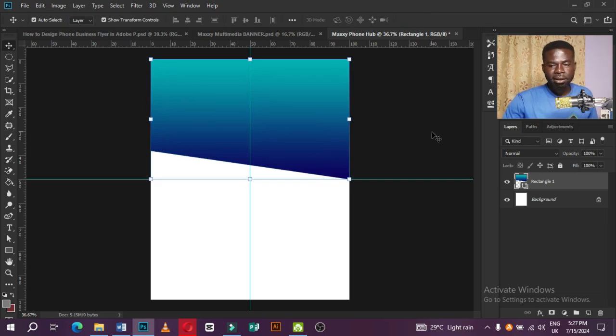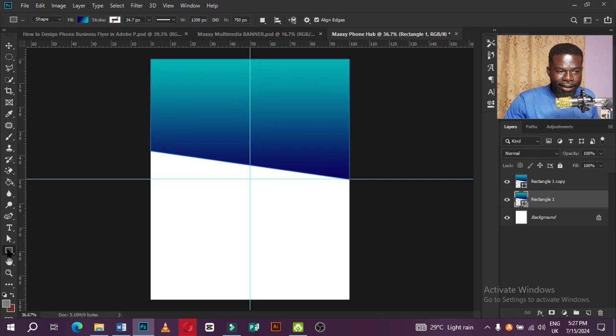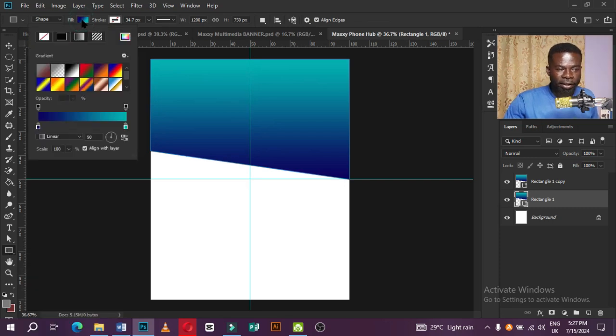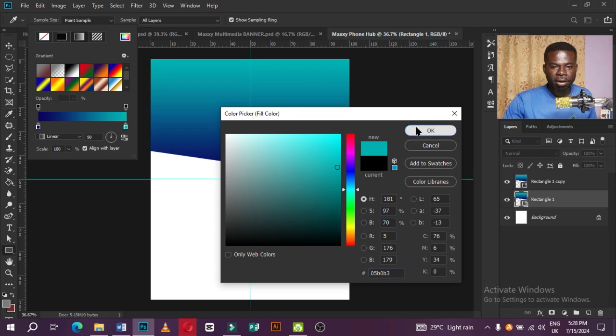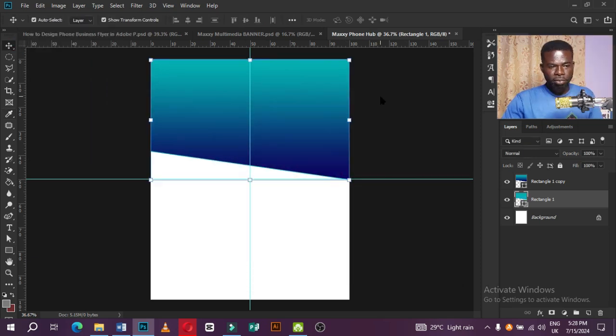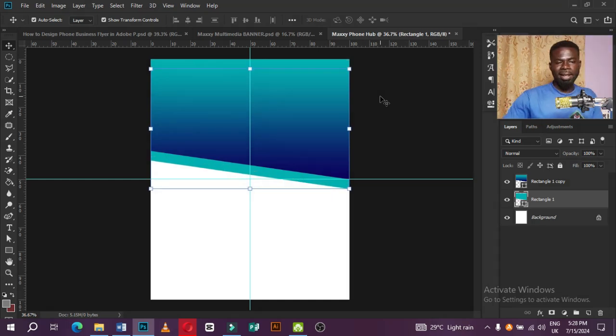All right, now press Ctrl and J on the keyboard to duplicate this element, and then come to your layer pane and select the first rectangle layer. Then activate the rectangle tool again, then click on fill in the tool property box, double click on color picker, and then pick the light blue color from this point, then click on OK. Activate the move tool, then move it inward a little bit to any reasonable distance. I think this is cool.